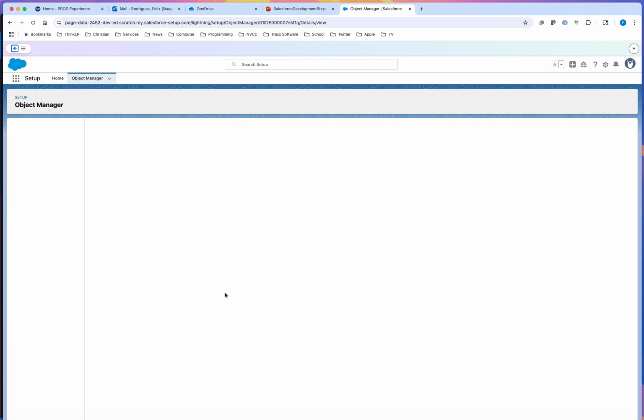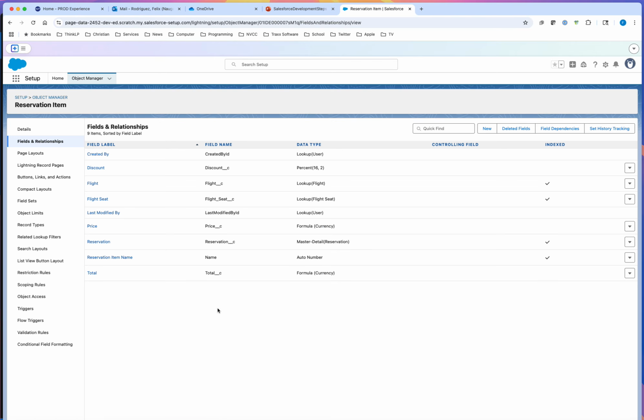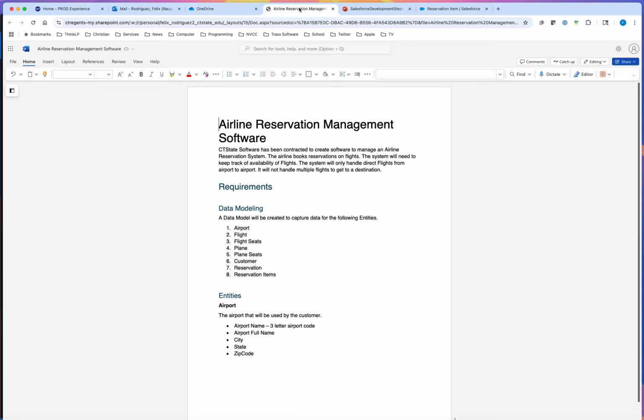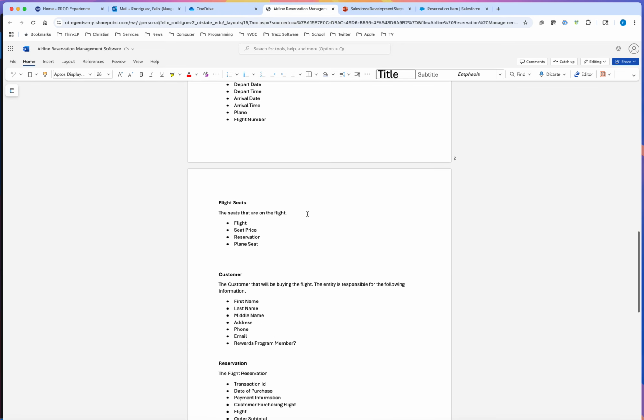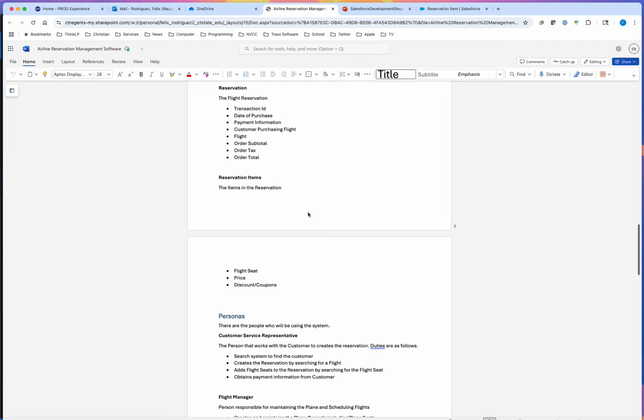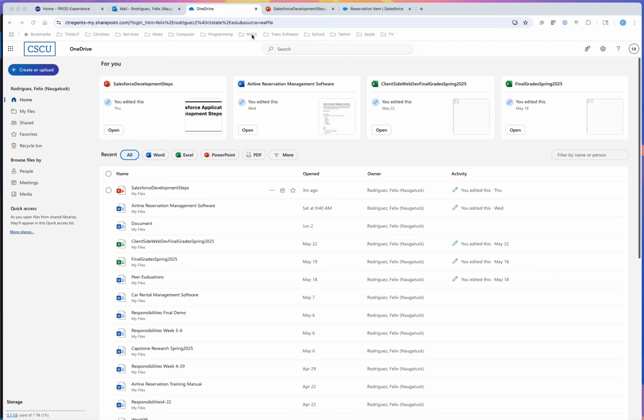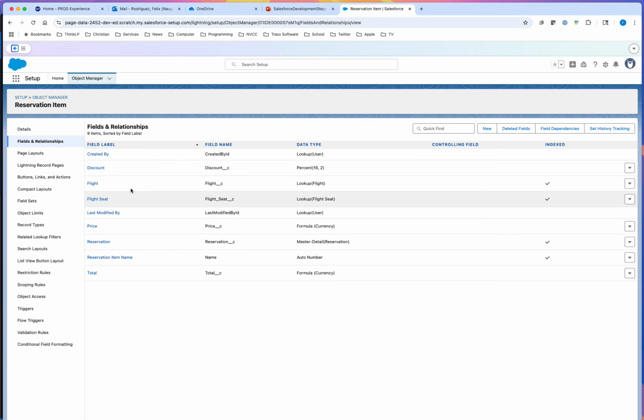Go to reservation items, because there was an issue that we ran into when we tried to create our subtotal for our reservation item. And before we do that, I want to pull this up, go down to reservation items. So I think the issue we were having is with the price showing up as a summary field. So I'm going to go ahead and pull that off.